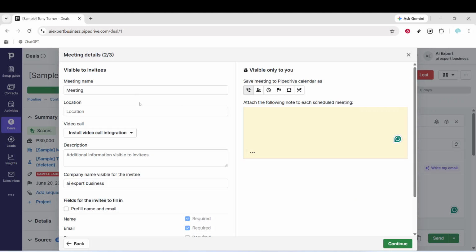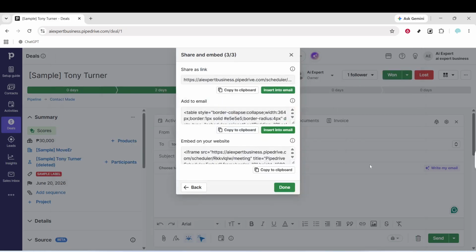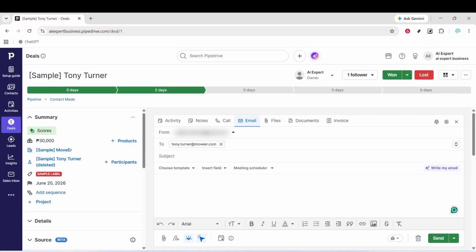Now, insert that meeting scheduler link into your email body. Just paste it where it makes sense. I usually put it right after I say something like, "Let me know a time that works for you," or simply pick a slot here. That way, the prospect has a clear action to take.